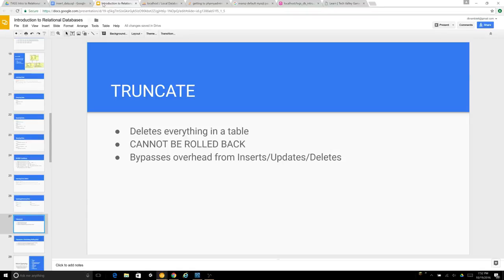You can't undo this. It bypasses all of the overhead that you have to deal with when you're inserting and updating and deleting data. So if you are doing bulk transactions, you're going to use it. But for the sake of this class, you're not going to.